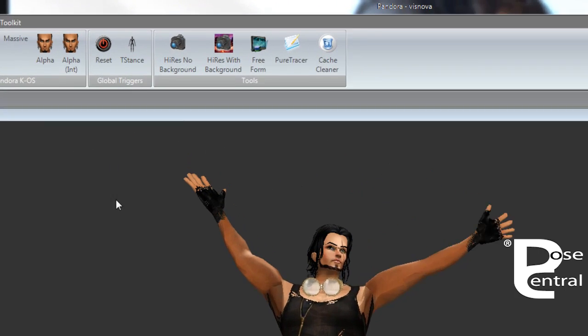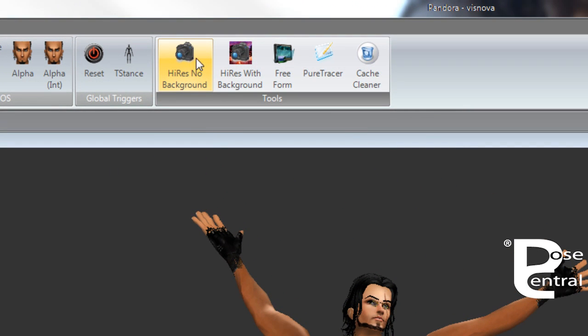Let's have a quick look at some of the tools that can be used in Pandora. Now, there's some great tools, and we're always developing new ones, so keep your eyes peeled for any new additions on the updates. So up here you have the tools panel, and we'll start with high res no background.